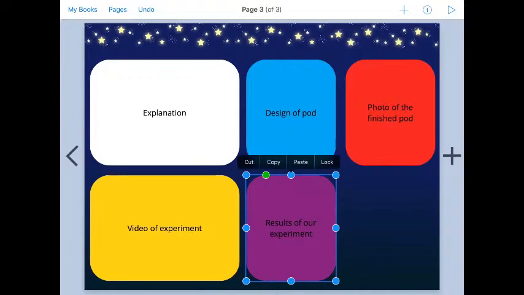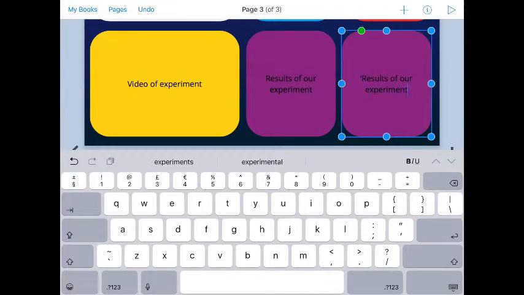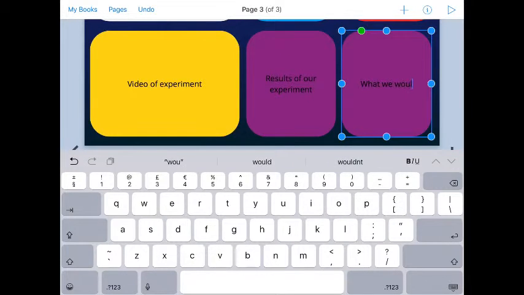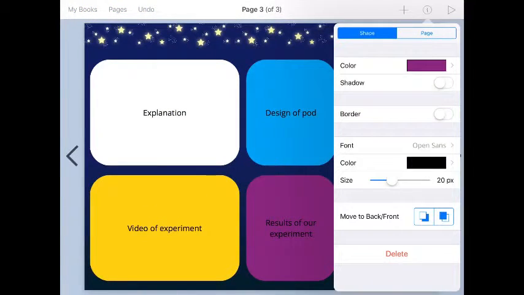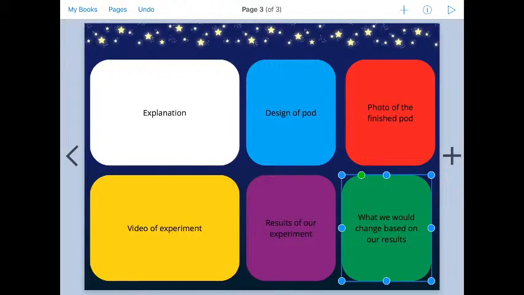And we'll just copy that one again, and we will type what we would change based on our results. And we'll just change the colour of that one again. We would just make that one green. So you can see straight away, really simple to make that template. Hasn't taken long at all.